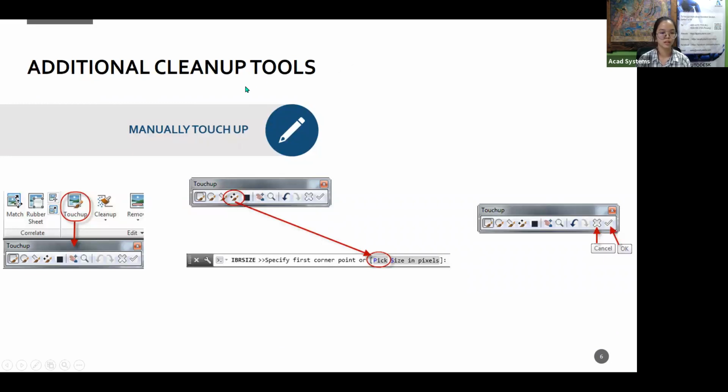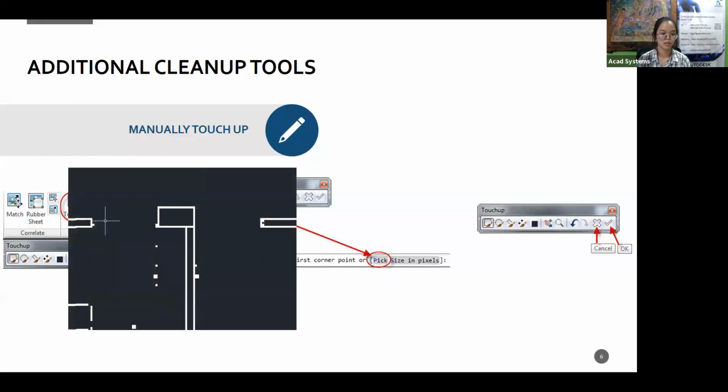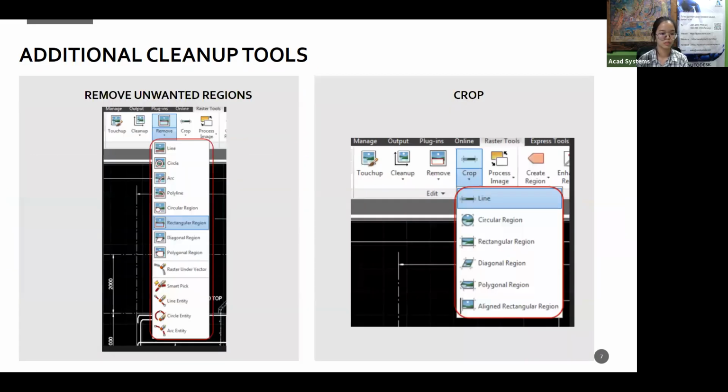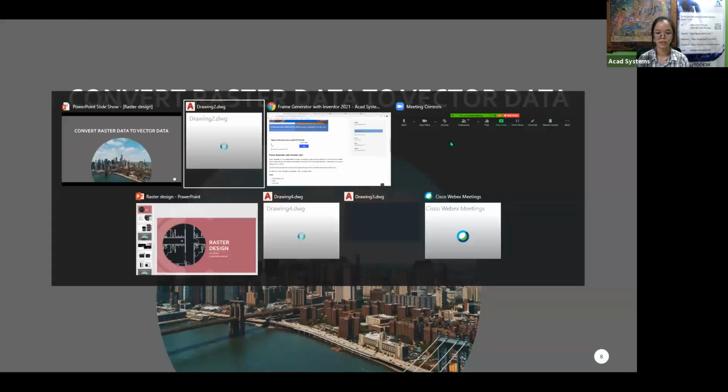There are also additional cleanup tools like manual touch-up. The touch-up tool allows you to manually erase or draw sections of the image, similar to Microsoft Paint, allowing you to draw with a few pixels at a time. This is before I use the manual touch-up. After that, it looked cleaner. There are also some additional cleanup tools like remove unwanted regions and also crop. So I will demonstrate now.